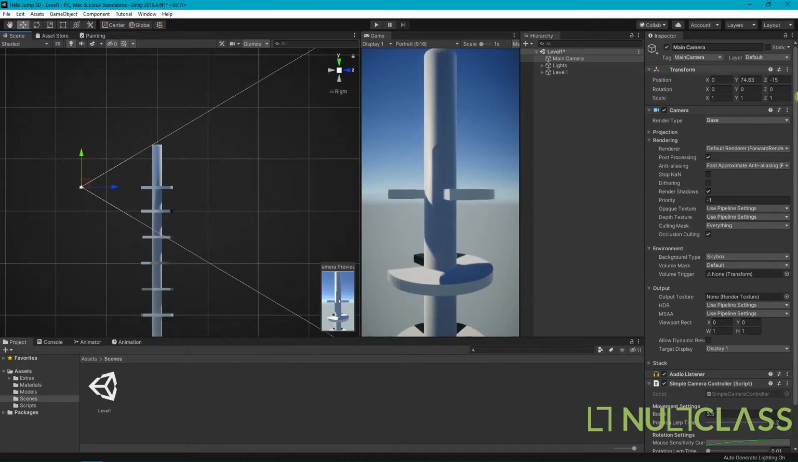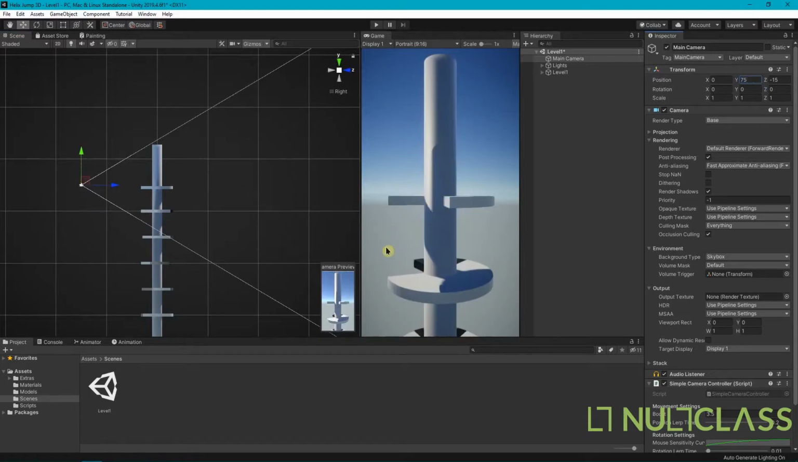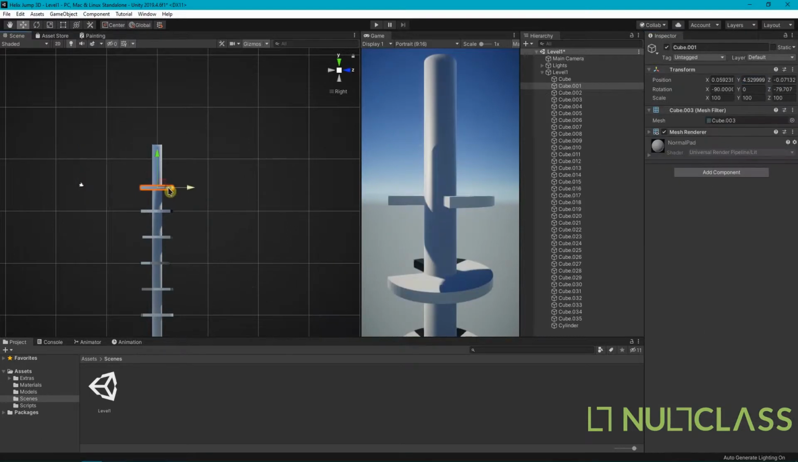Okay, so this we'll keep 75. And we'll move this to be right in front of our camera, right like that. Okay, position should be 0, 0. This should be 5. Yeah, now it's correct.